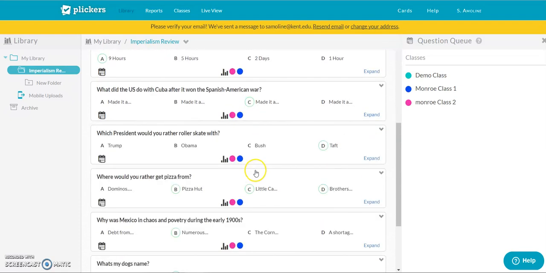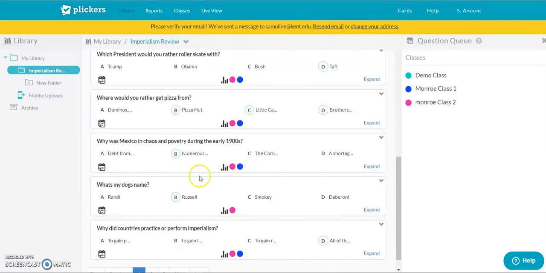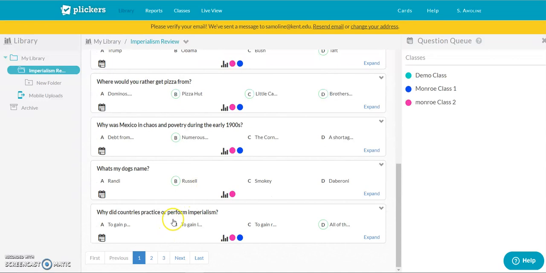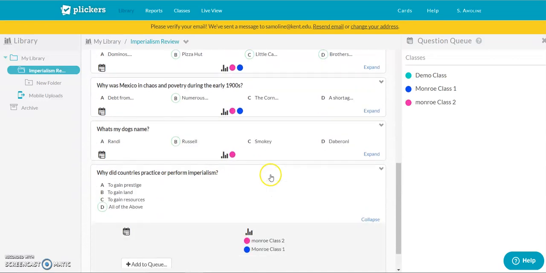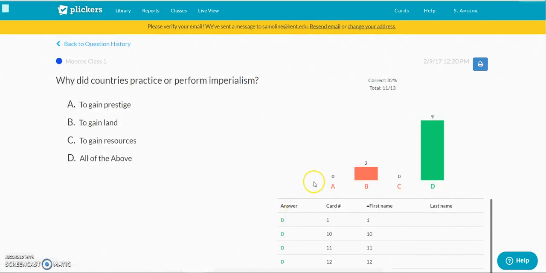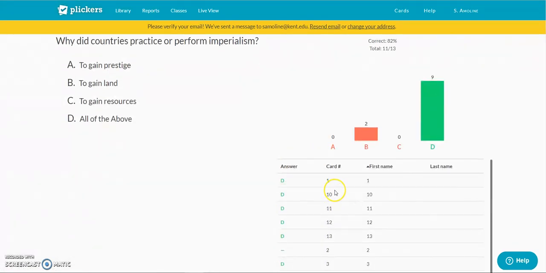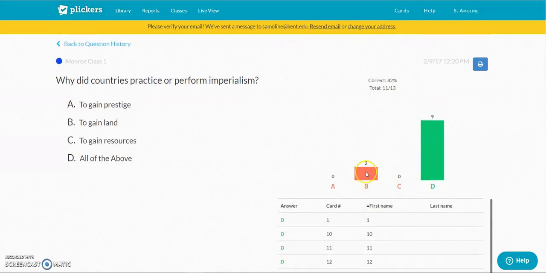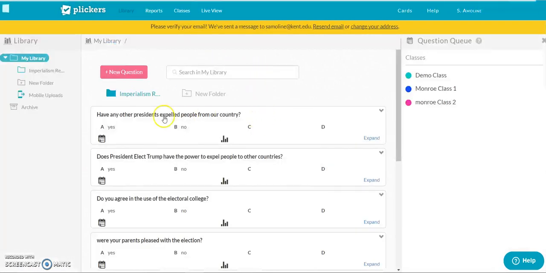So if we get to the real questions, okay, we did a thing on imperialism. Why did countries practice or perform imperialism? To gain prestige, to gain land, all that stuff. And it was all the above. So I can actually see, I believe, yeah, which kids got it right. So most of my class got it right. It's pretty good.